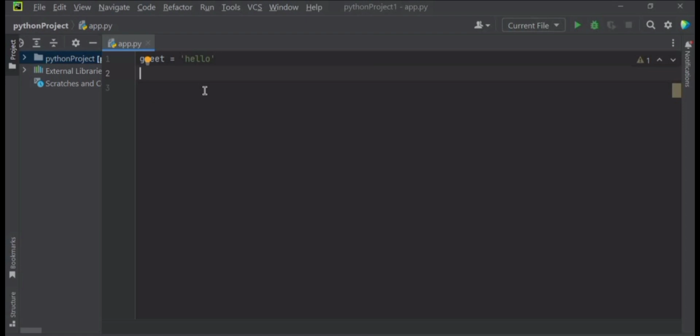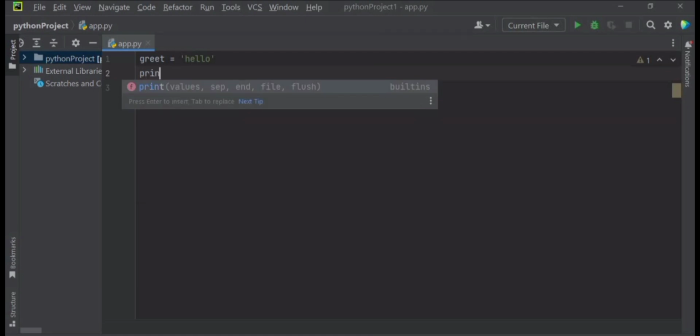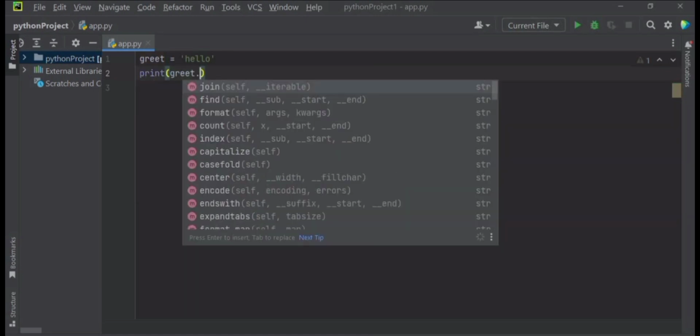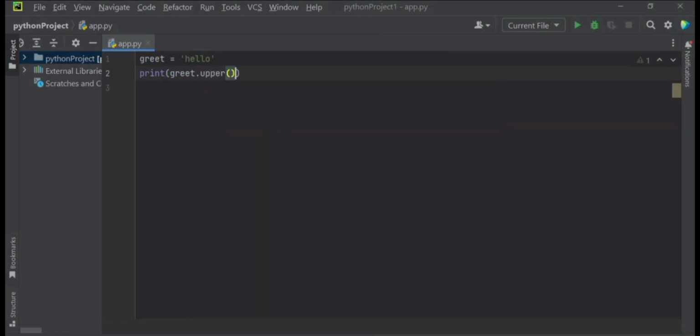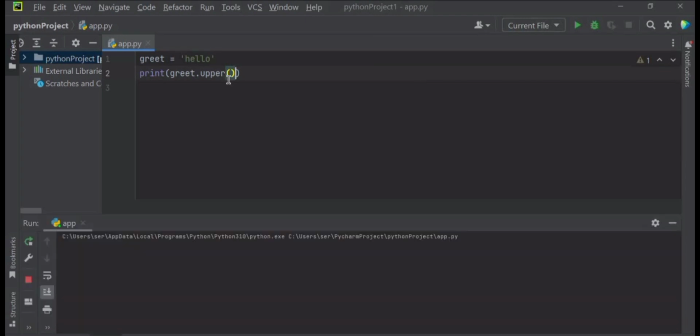Let's say we want to turn this greet into uppercase. The way we do this in Python is to say print greet dot the method's name. The way we use a method in Python is to say the variable, dot, the method's name, and the method we want to use is upper. We say dot upper, and we invoke this with parentheses. So let's run this file now, and you can see hello in uppercase.